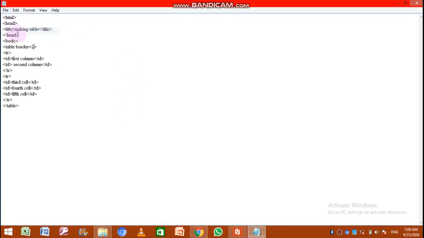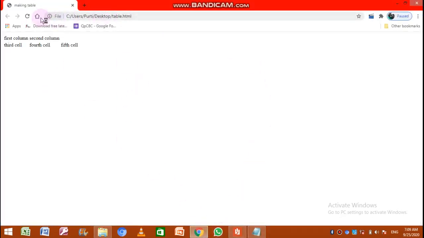Now again save it and refresh the web page. You can see the table is created. This is the first column, this is second column, this is first cell in the first column in the second row, this is second column in the second row, this is third column in the second row. So in this way you can create a simple table in your HTML programming.